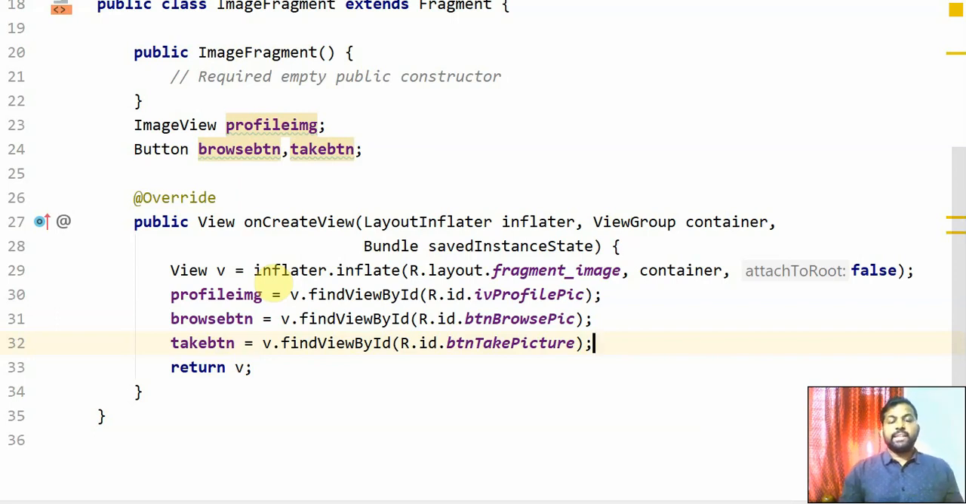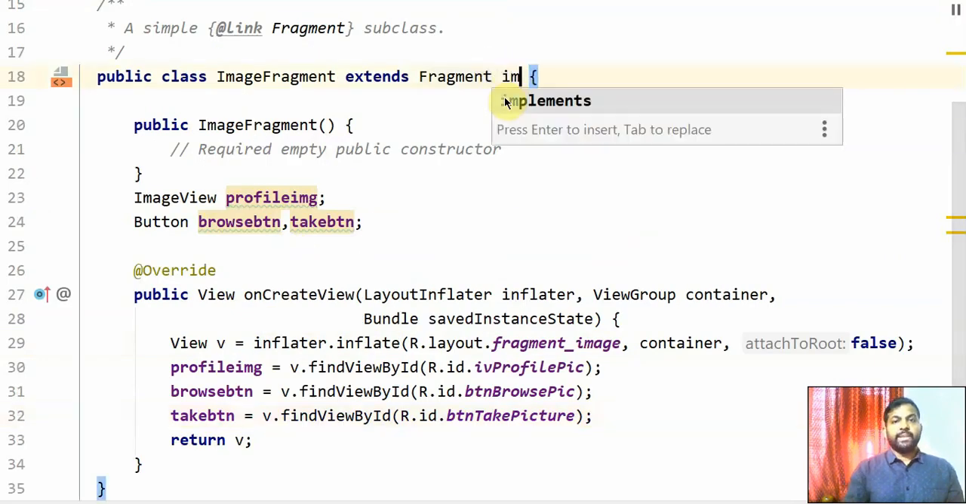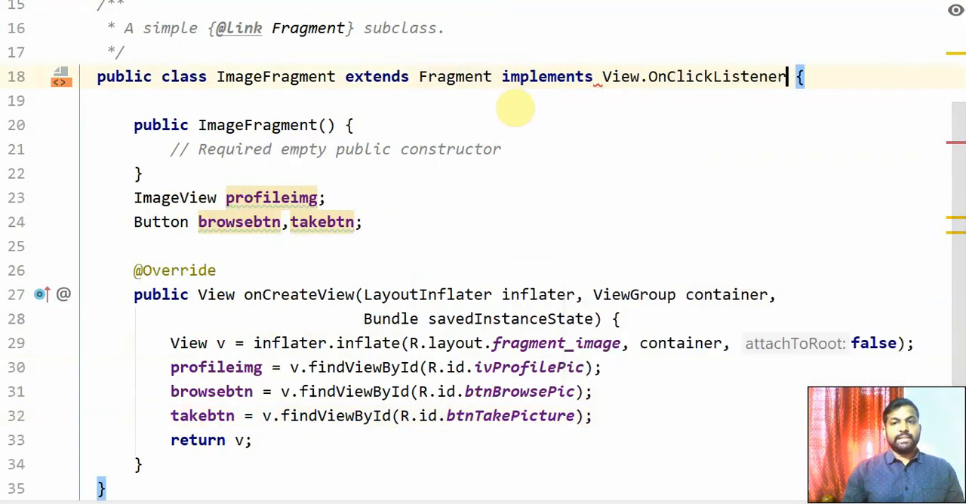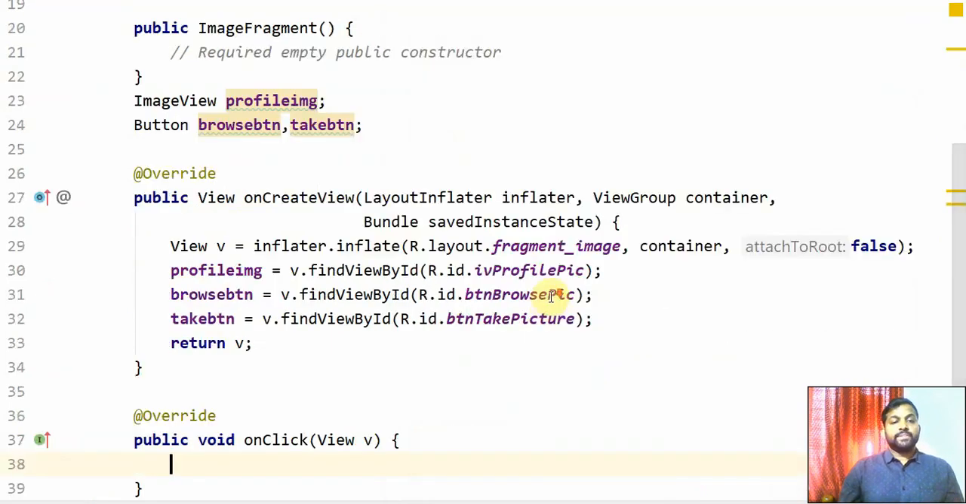I can just say takeBTN.setOnClickListener, and then new, I can write it. But since there are two buttons, I'd not recommend writing the same code again and again. So let's do this. I'm going to say extends Fragment implements OnClickListener. Once it is done, I'm going to click on that bulb and get this method onClick. Let's click on OK. So now this is done.